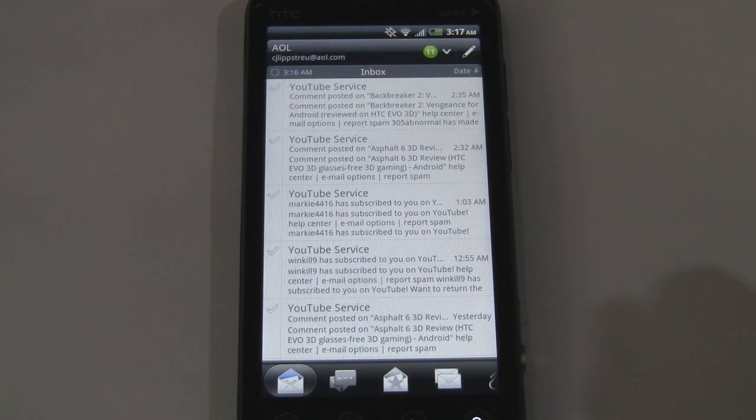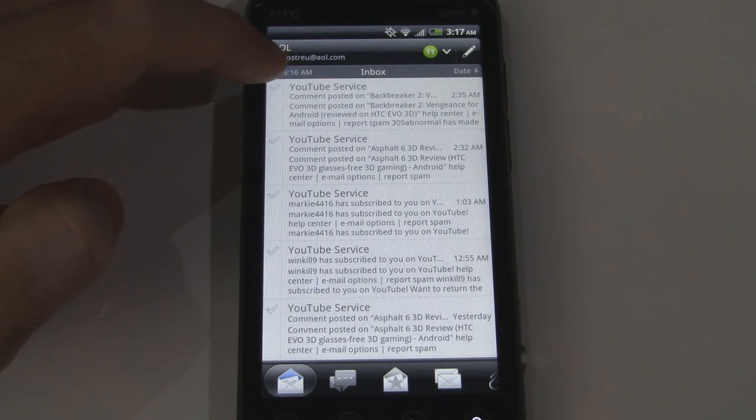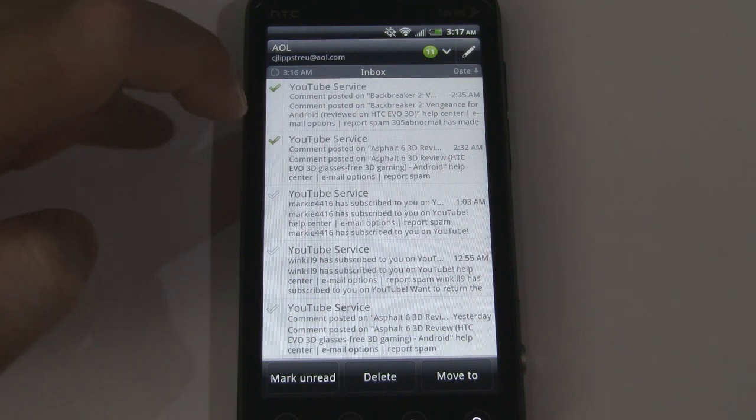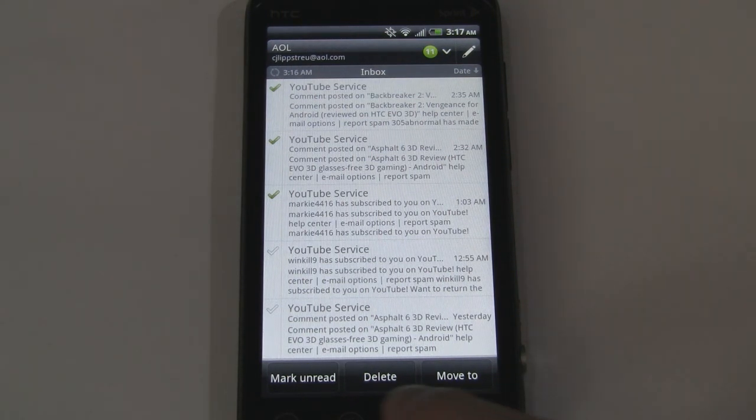Now, one of the main features I wanted to talk about with the email application is you can see HTC added the ability to multi-select items. So now you can select multiple emails and then mark them read, delete, or move to. So that's a convenience factor there that you weren't able to do previously. You had to dive into more menus in order to do the same things.